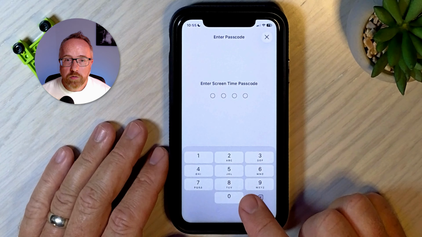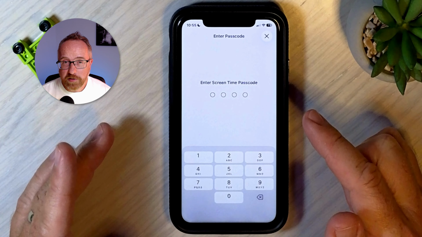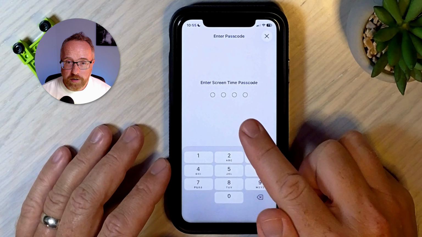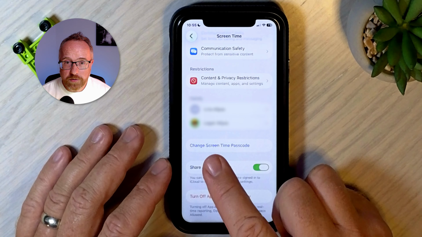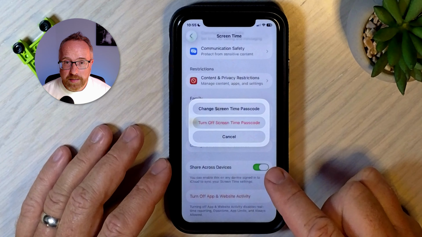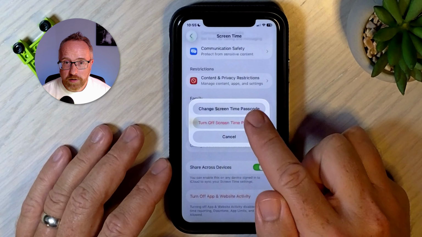Tap on that. You're required to enter a passcode. But what if you don't remember it? It's not going to let you turn it off. And there's no forgot passcode option, at least on this page. There is one if you go to change screen time passcode. Tap on that, and then tap on change screen time passcode, not turn it off.